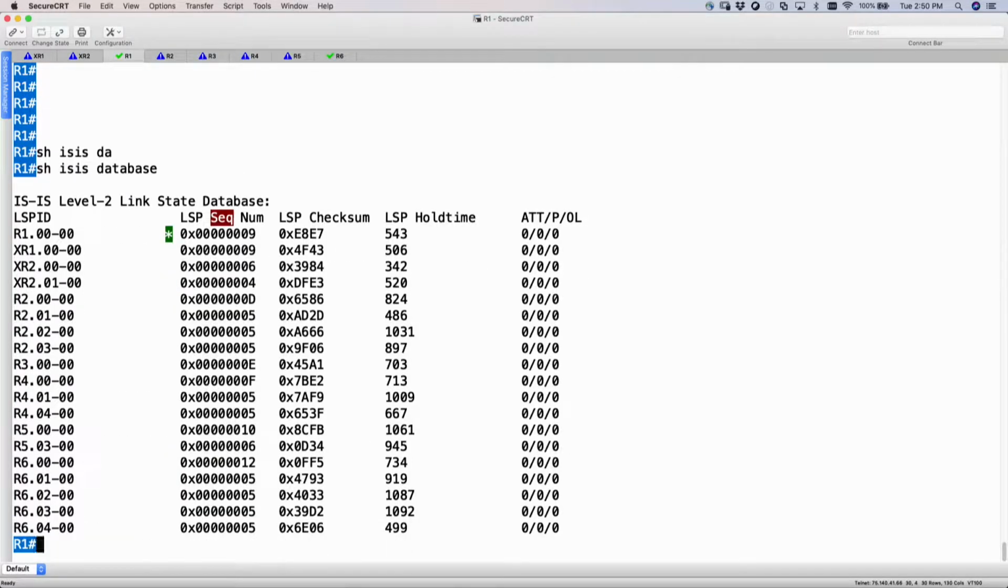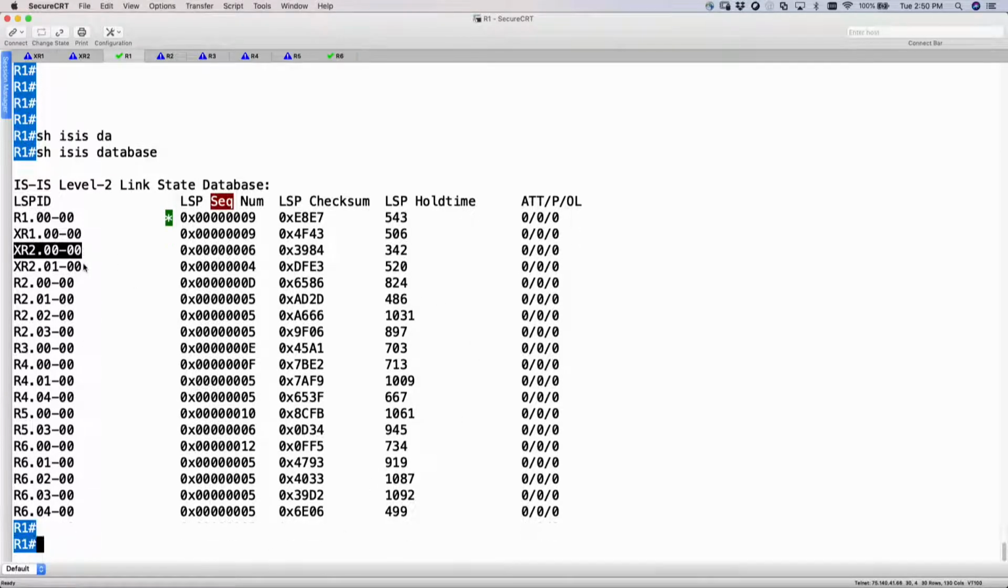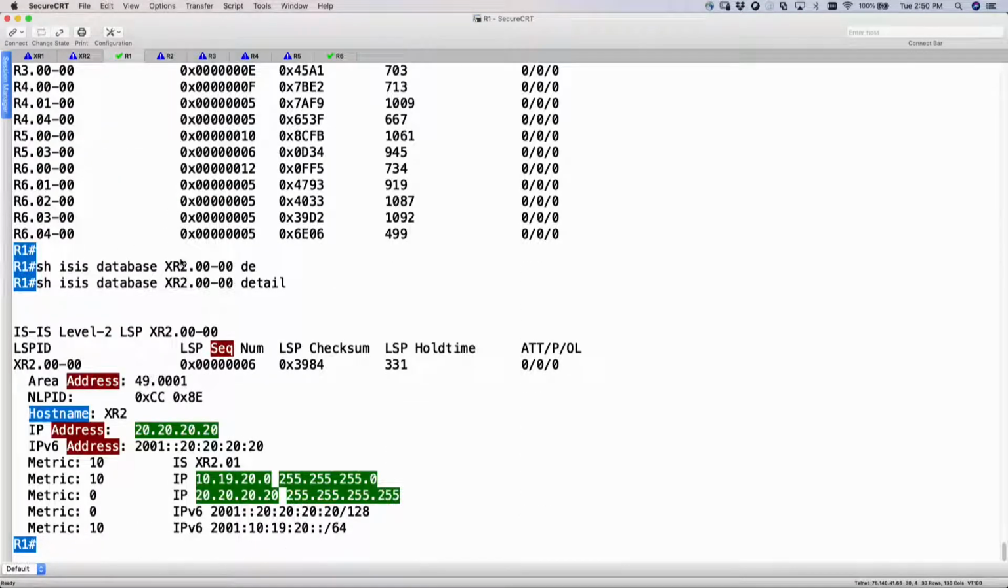the neighbor, let's take one LSP ID of any one of the routers, maybe XR2. And if I look at this information here and look at detail, you can see that I have both the address families and I have single topology running. So even if I go and change this to multi-topology, for multi-topology to go in the database, I must have metric style wide. Default is narrow.